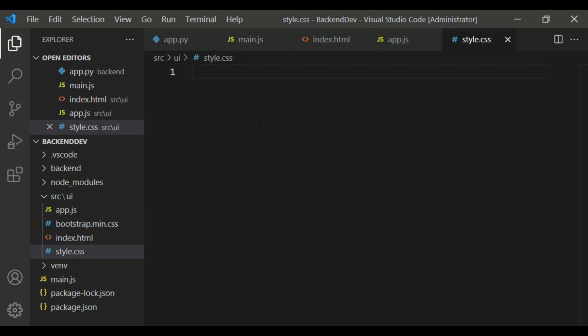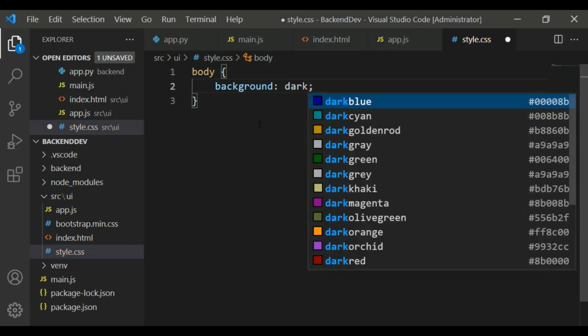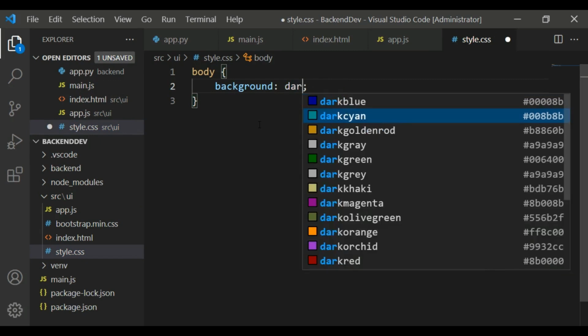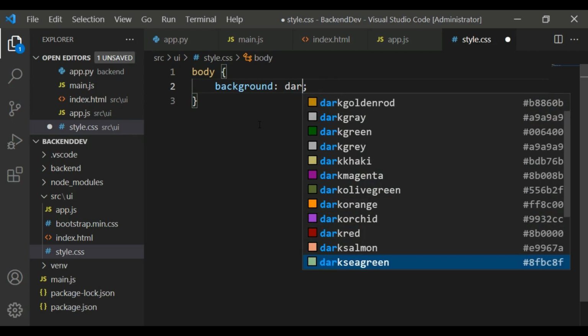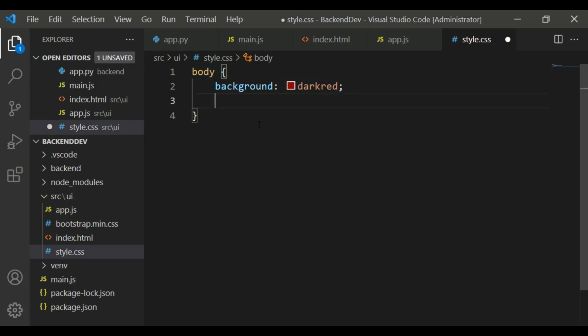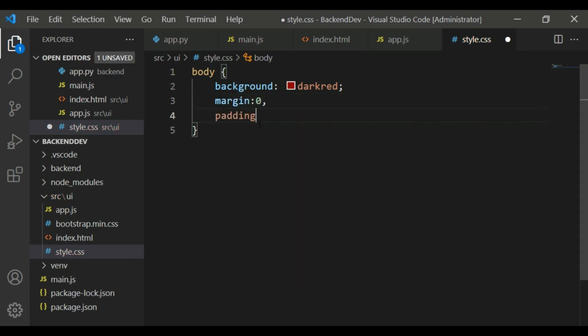So now in here, first we want to just add our body, and we want to just add a background color. And we can just say background, and we can just say dark, for example, or we can just choose a color from here. I think what color should be good? So let me just add this for right now, and we can just add a margin 0 and also a padding of 0.